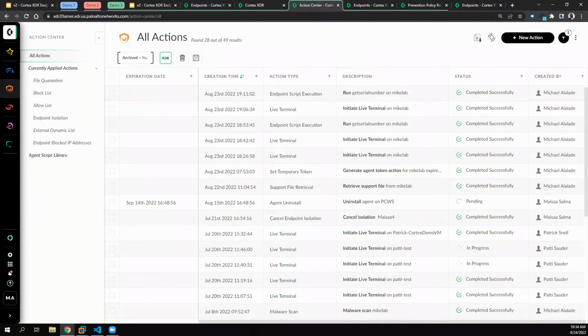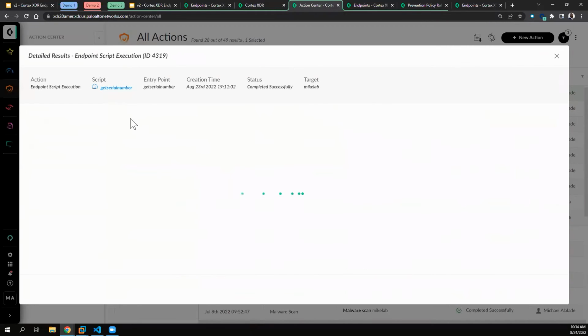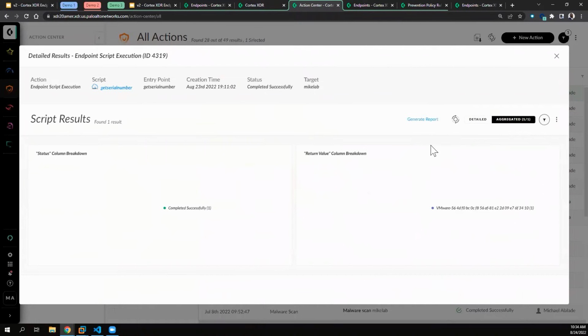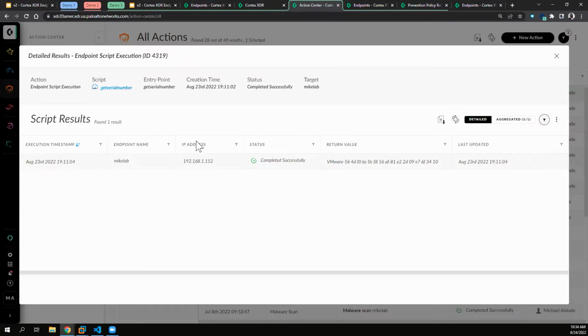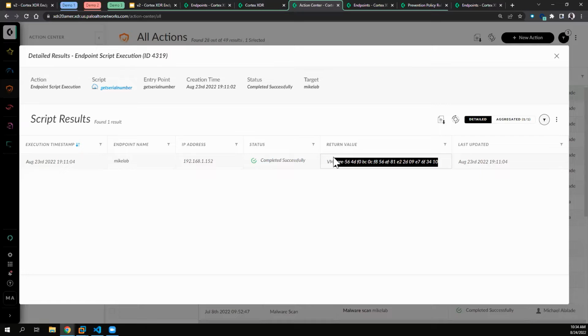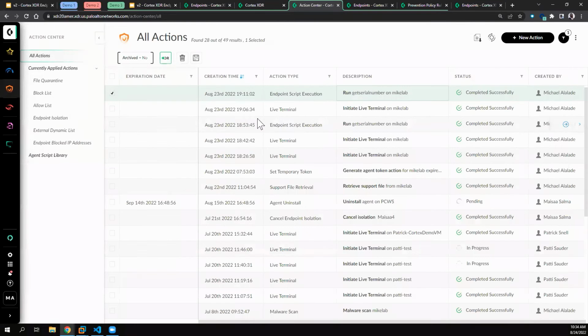So, for example, this is the serial number action that was executed. You can always click on the additional data to get the results of that execution. And then you can see that, because of the serial number action, it returned the serial number here. If you have, for example, the Live Terminal action that we just took right now, you can see it recorded within the Action Center. So the Action Center is where you see all the activity against the endpoint.